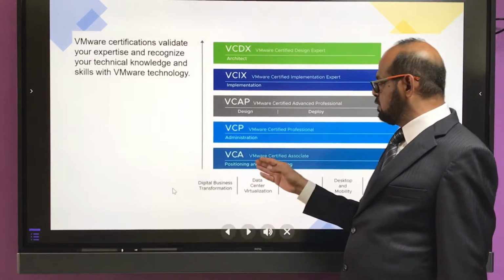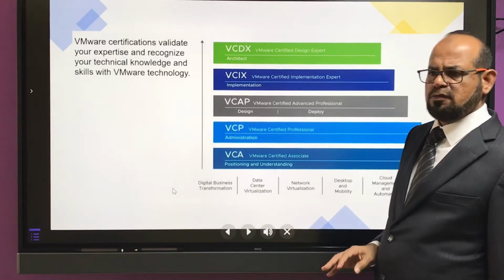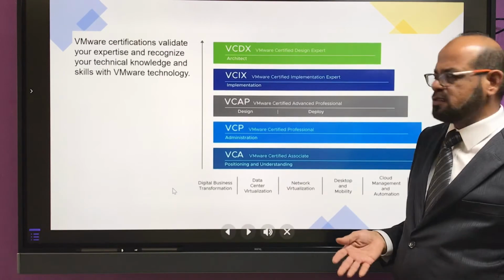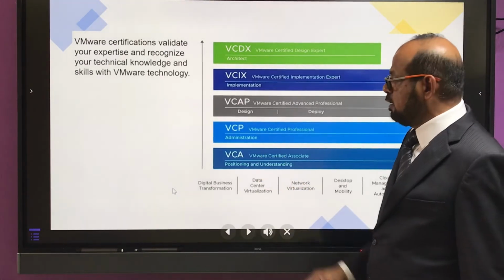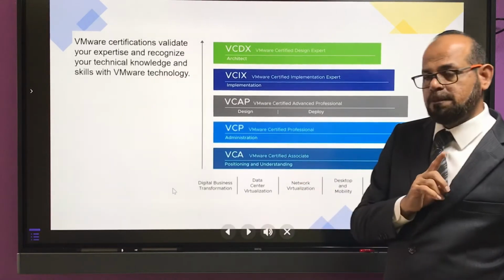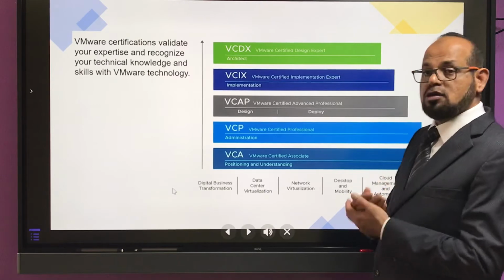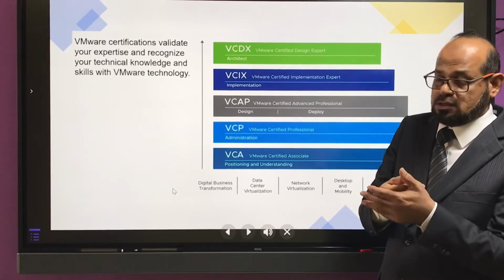The VCA, which stands for VMware Certified Associate: if you pass any exam which does not require professional credits, you will be eligible to get a VCA. If you want to go for the VCP, you have to pass a professional exam. In order to appear for the professional exam, it is mandatory that you do the course.